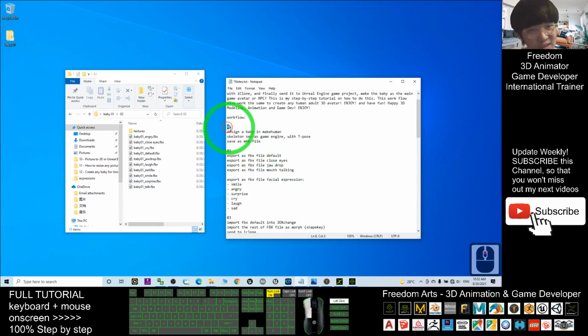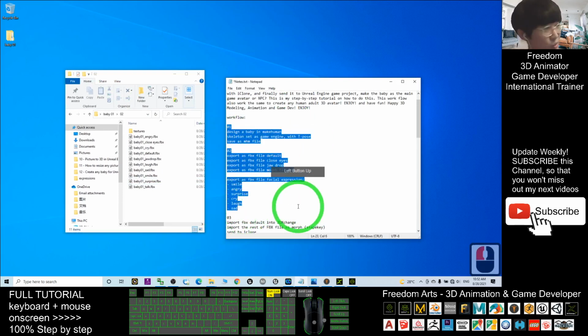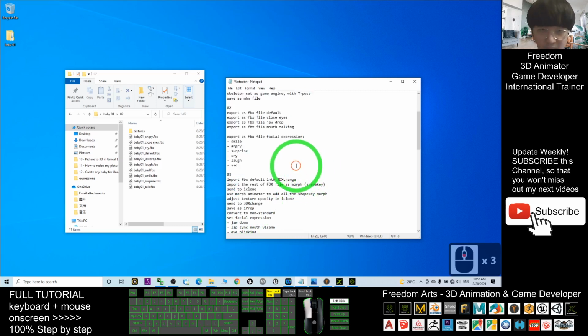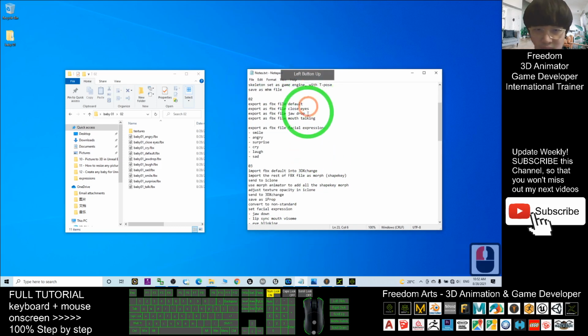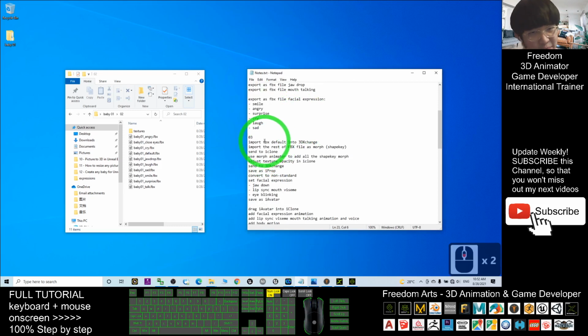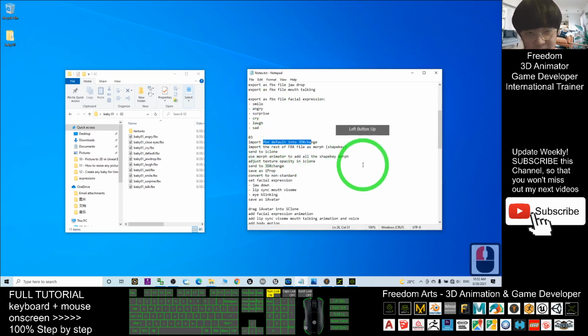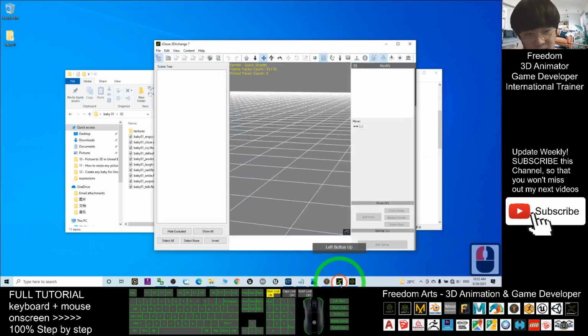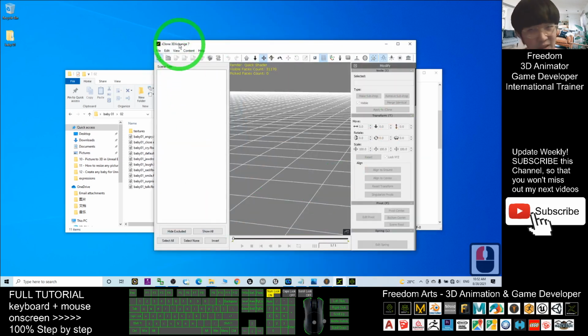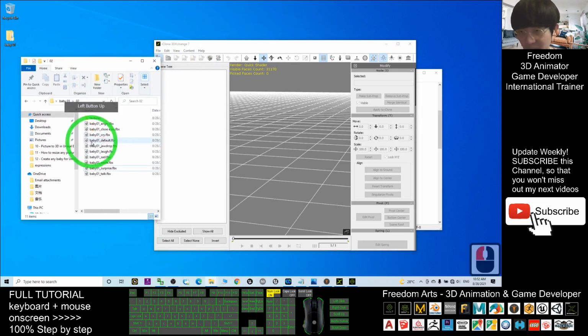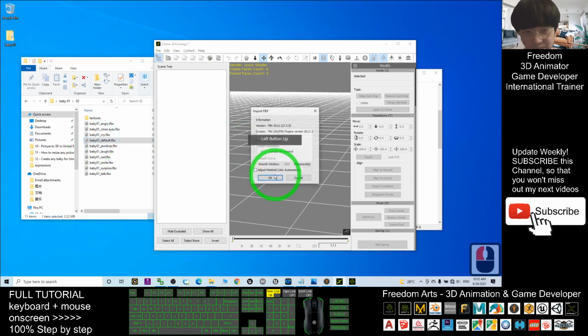So now we've done step 1 and step 2. We go to step 3. Import the FBX default into 3D Exchange. Open your 3D Exchange. This is the iClone 3D Exchange 7. Drag in the baby 01 default. Then click OK.